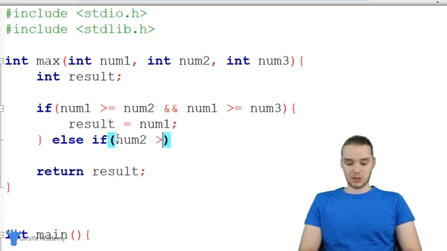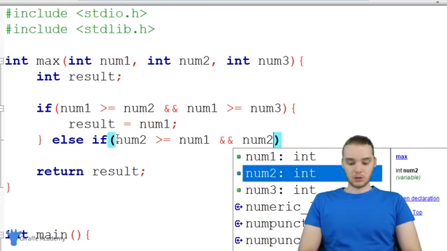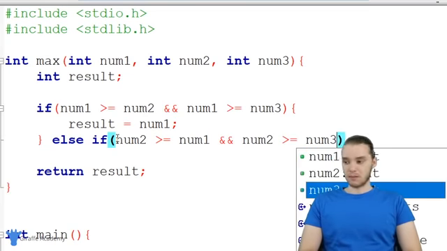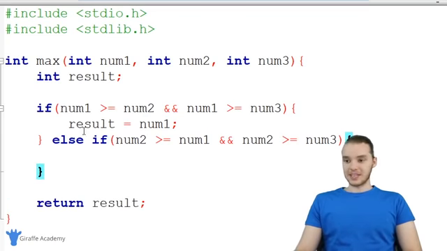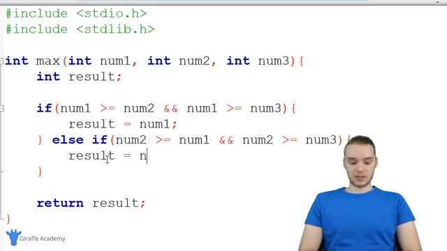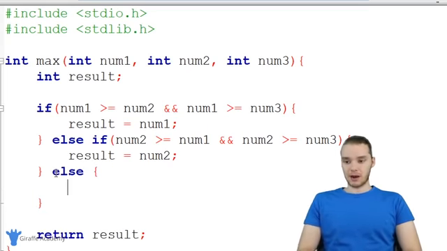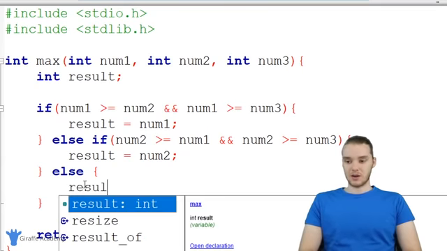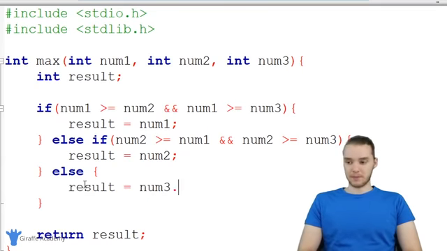So here I want to do basically the same thing. I'm going to check to see if num2 is greater than or equal to num1 and num2 is greater than or equal to num3. So if this condition is true, if num2 is greater than or equal to num1 and it's greater than or equal to num3, then we know for a fact that result is going to be num2 because that's the biggest. Now finally down here we can just say else, and we can make another open and close curly bracket. And remember, this code is going to get executed when neither of these conditions is true. So here we can just set result equal to num3.